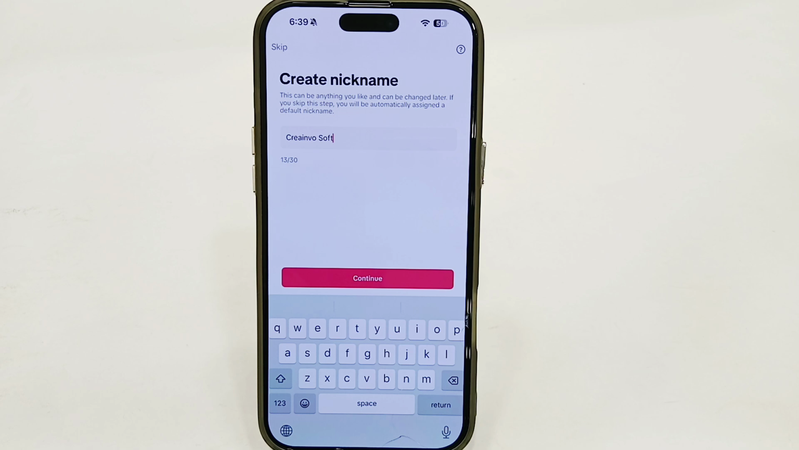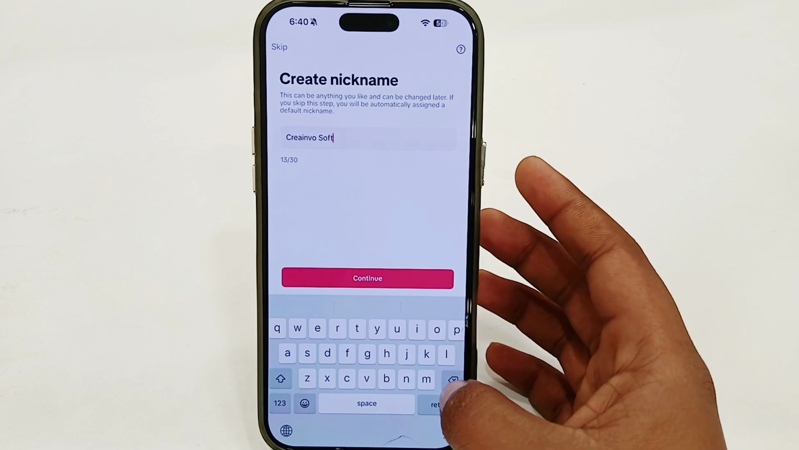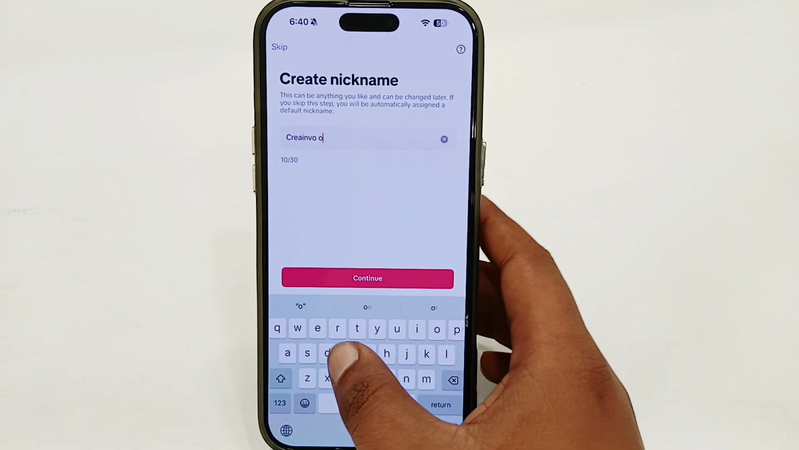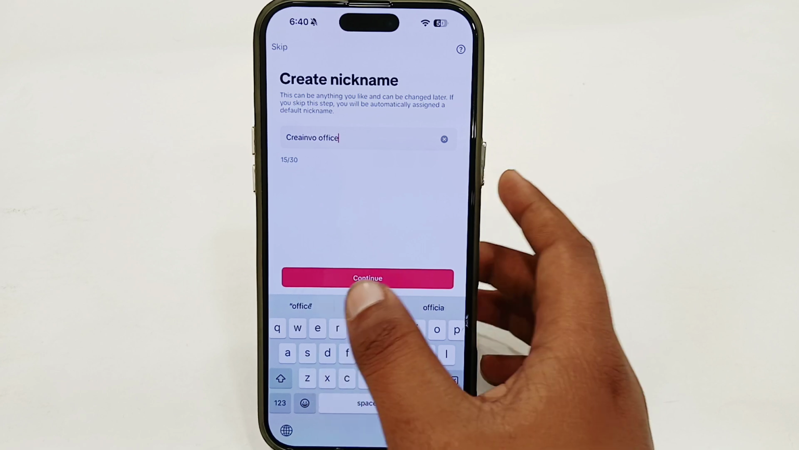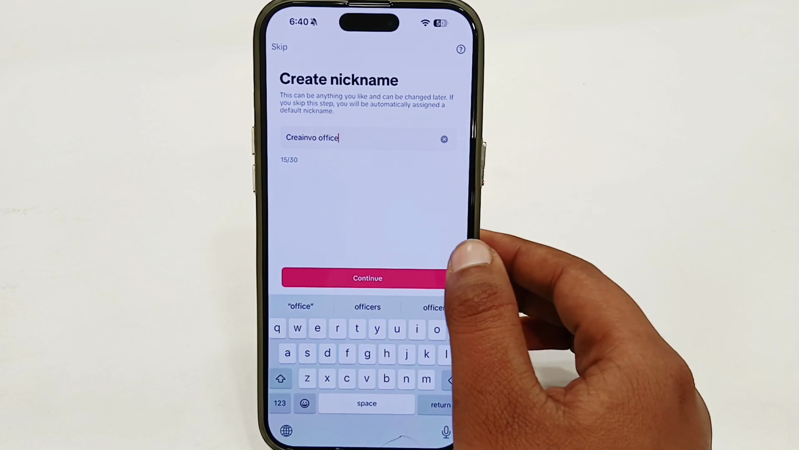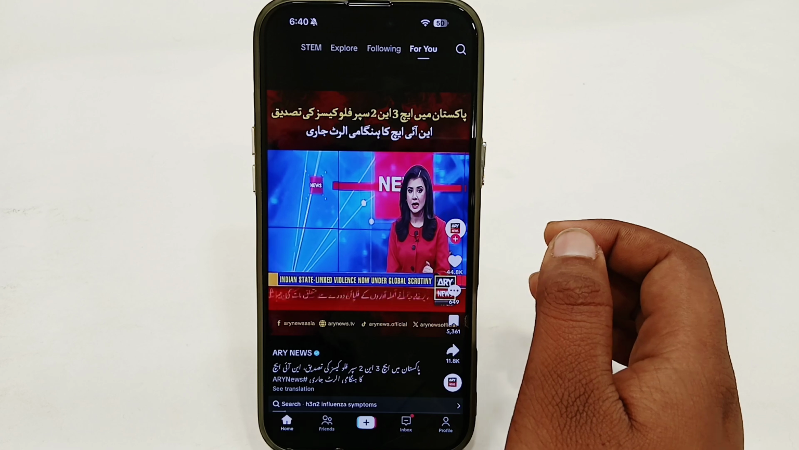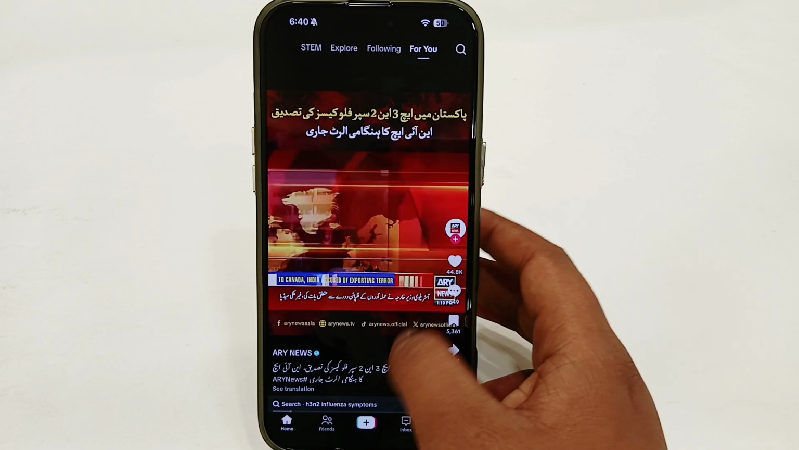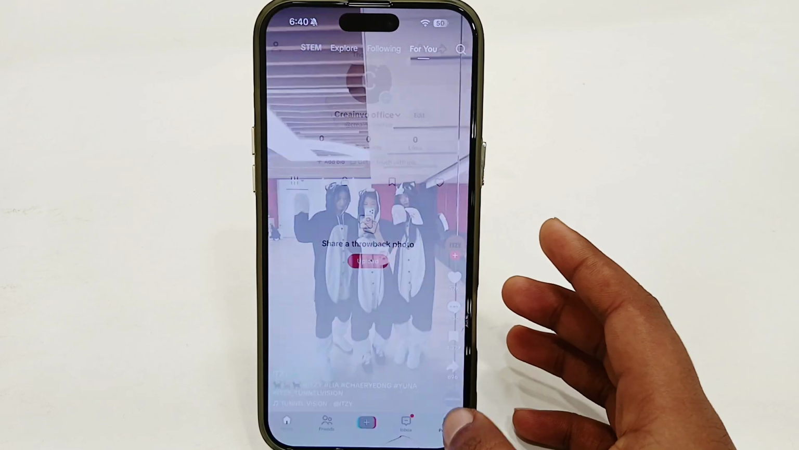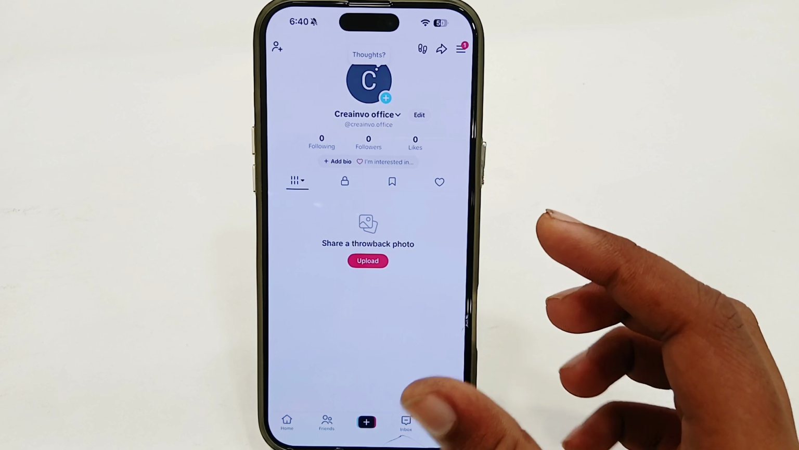And here just enter your nickname. So let's say I'm gonna enter this one. Once you've entered your nickname, just tap on the continue option here. And now your account has been created. Just tap on your profile option in the bottom right to see your account.